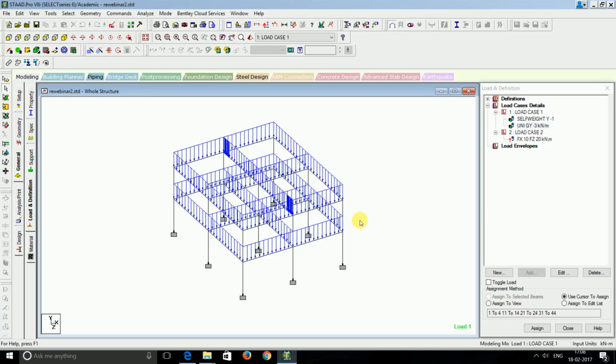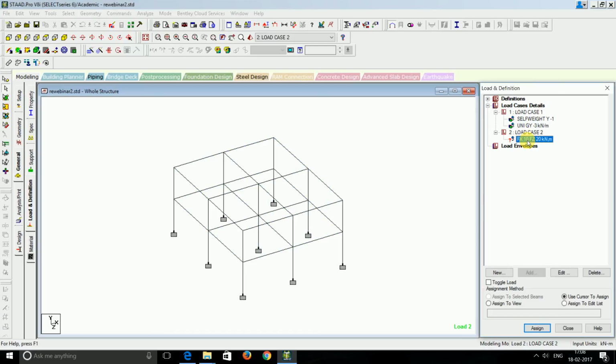Great. Now what we'll do is we will apply this particular nodal load to all the outer nodes of the top roof. So I will show you how to do it. I will go to node cursor. I will select all the nodes where I am going to apply this load. I will just select 3 nodes at one time. We will see that.